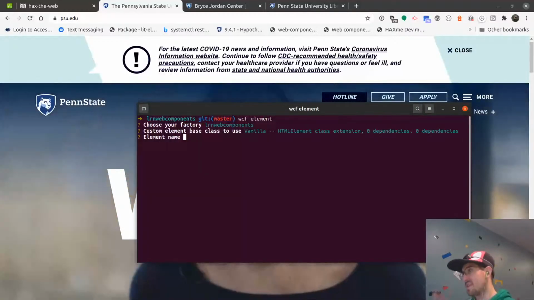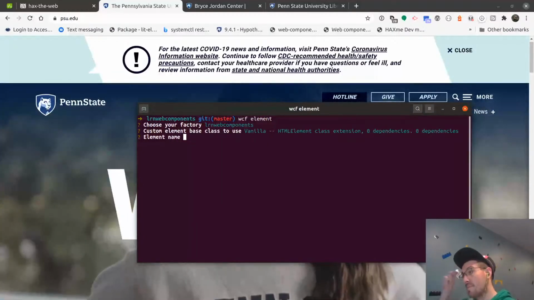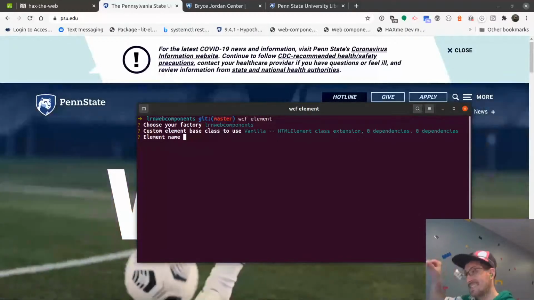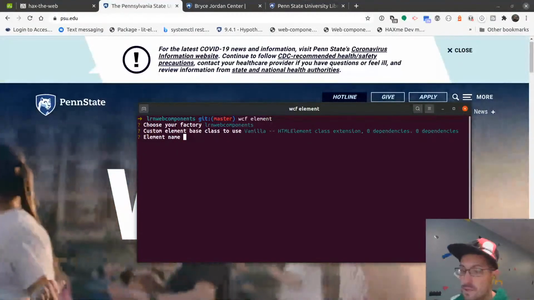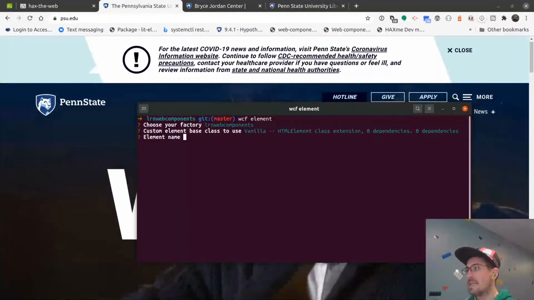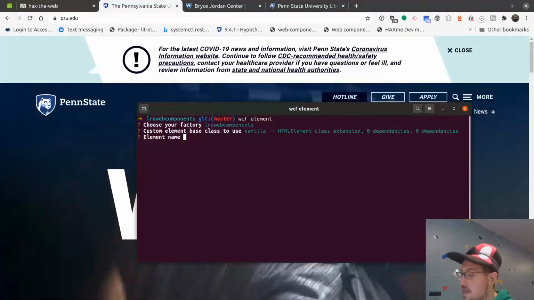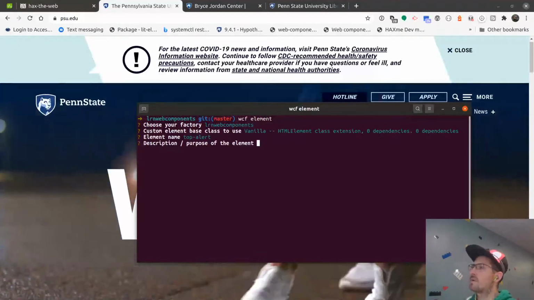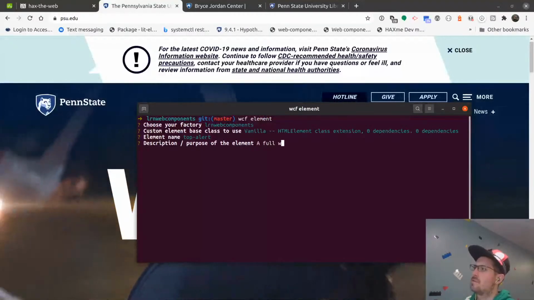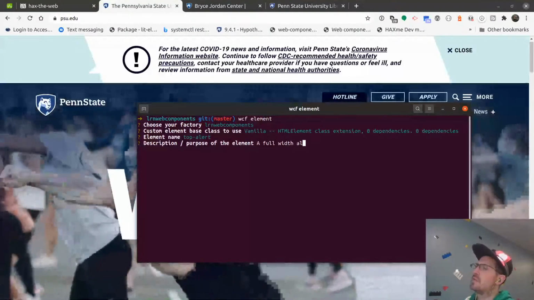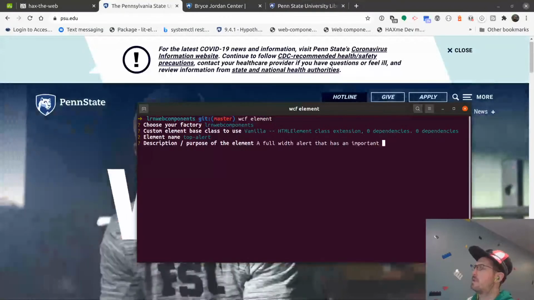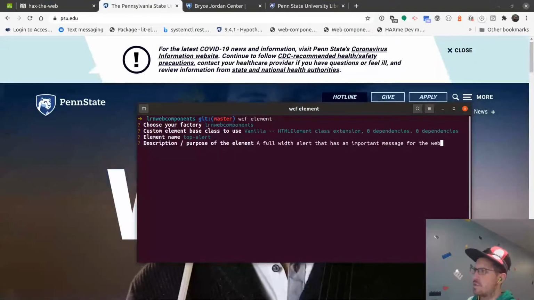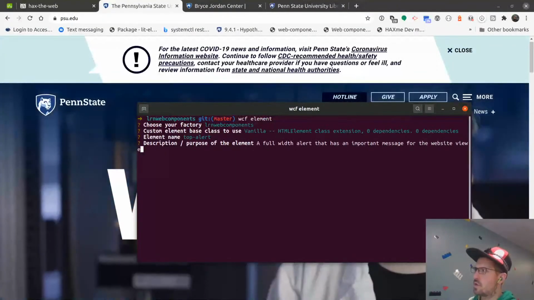top alert. I mean, that implies it's at the top of the page, but in this case, it is probably something that always would be because it's a critical alert warning message type of a thing that we need to inform the user. So I'm going to say it's top alert. All right, a full width alert that has an important message for the website viewer.